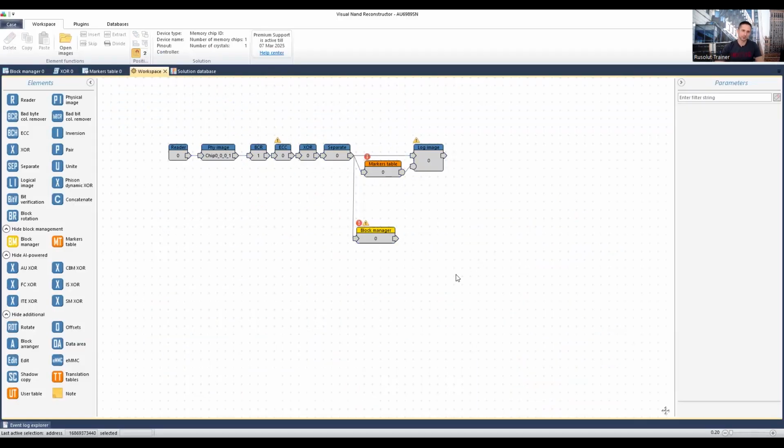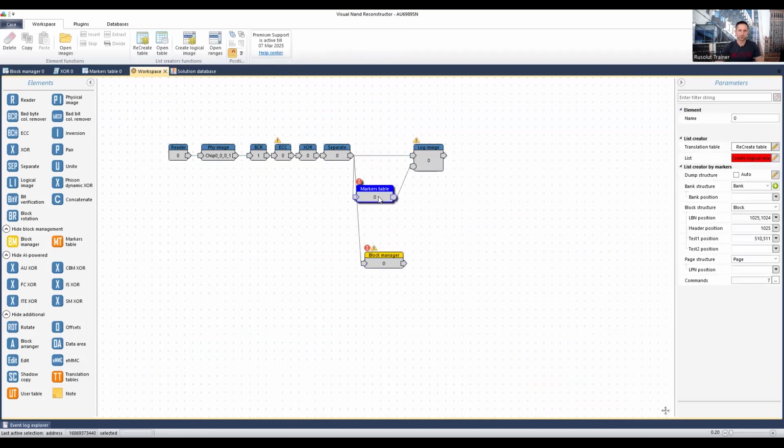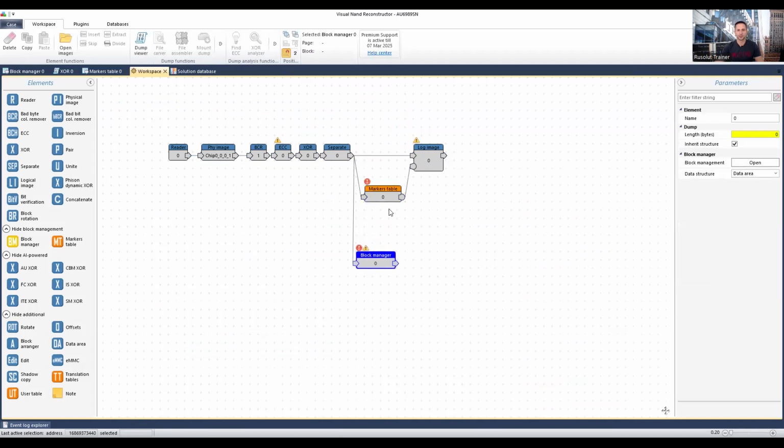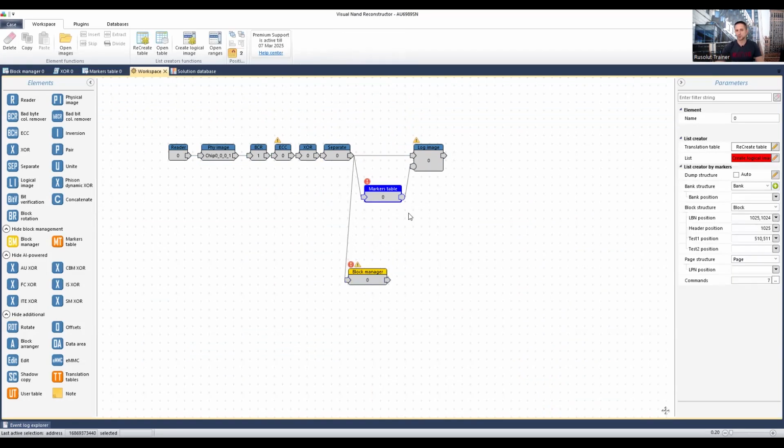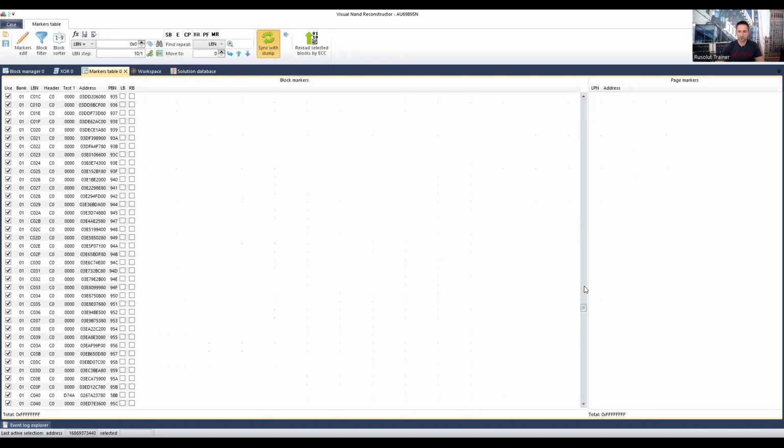Here we have some case. This is an AU case from an AU controller. And we have two options here to assemble the logical image: the good old one with the markers table and the new one with the block manager. Firstly, let me do this with the markers table, and then you will see how the block manager differs from it. So I guess I will need to create the markers table.